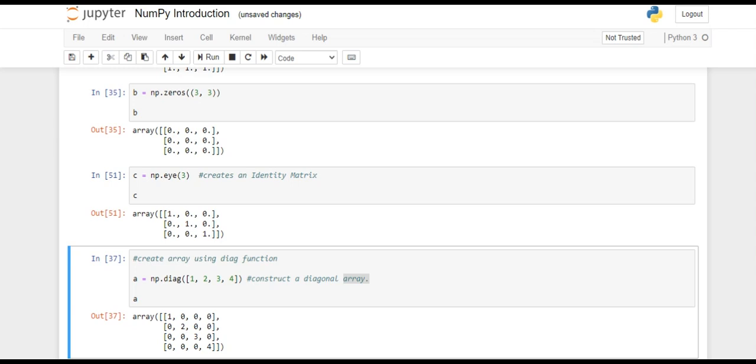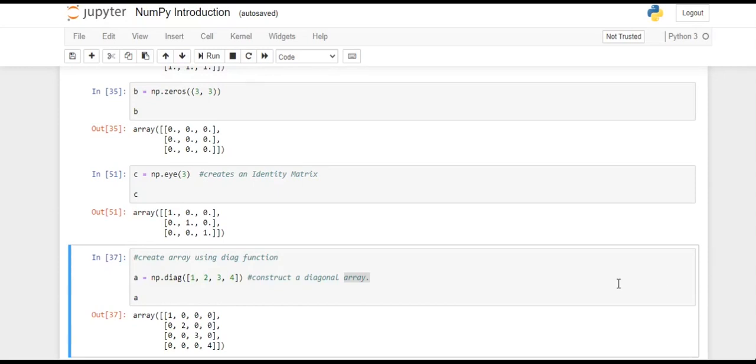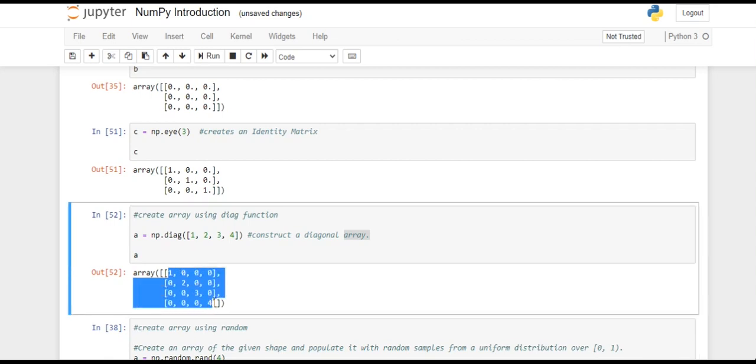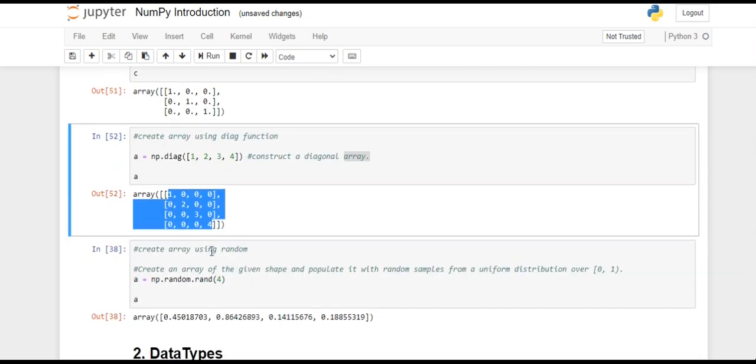Sometimes we are also required to create a diagonal matrix. We use the diag function to create a diagonal array. The diag function receives a list of numbers and each number in the list is present as a diagonal. As you can see in the following output, it creates a diagonal array with 4x4 size.